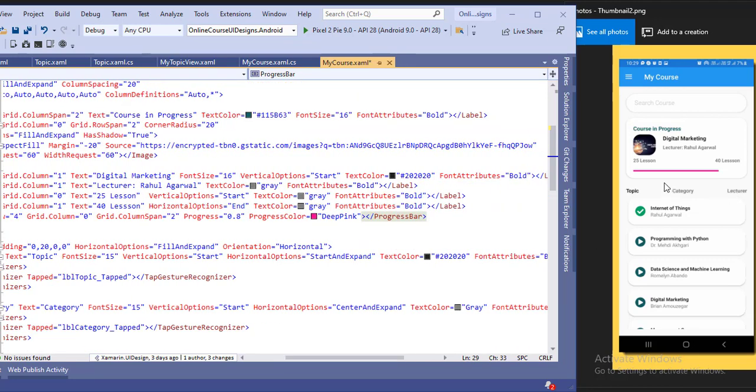This is the progress color and the progress value. The progress value should be from 0 to 1. So 0.8 means 80%.